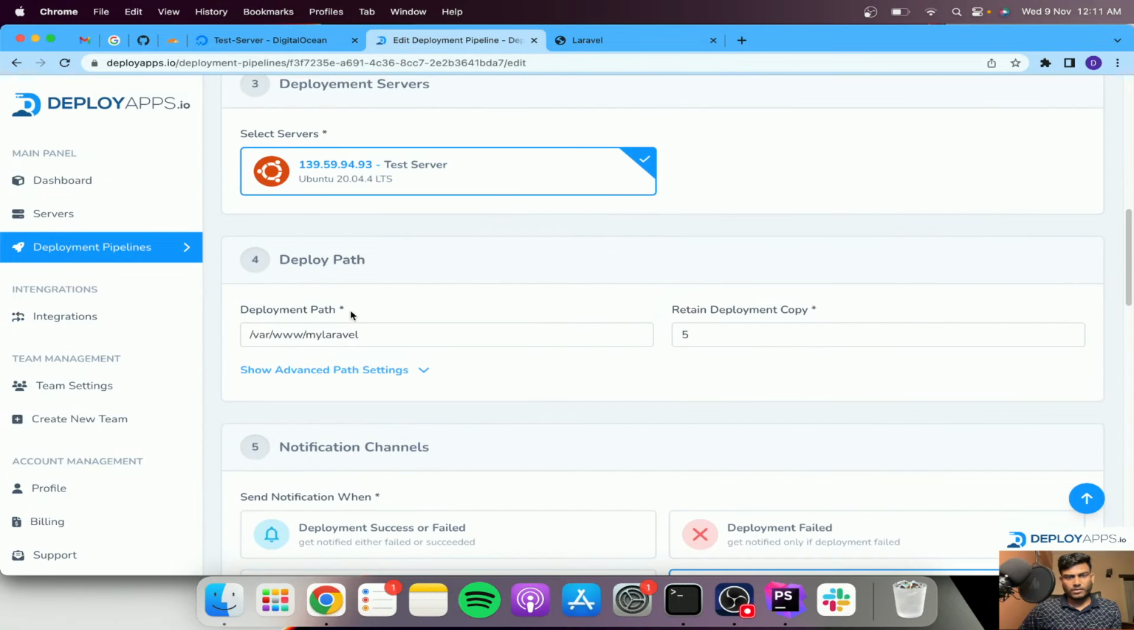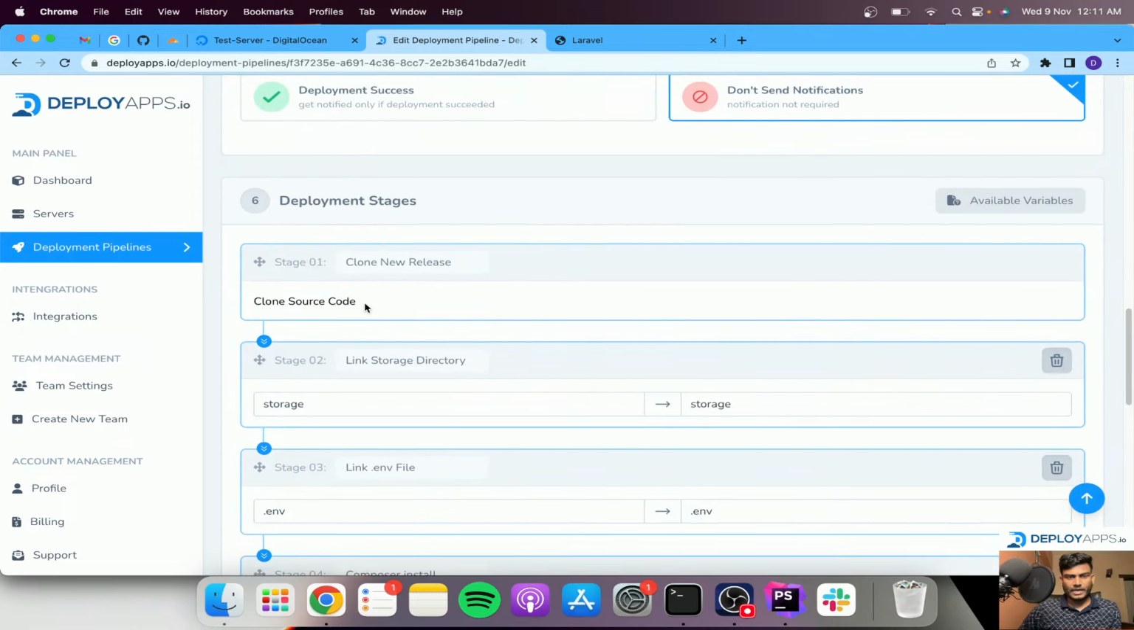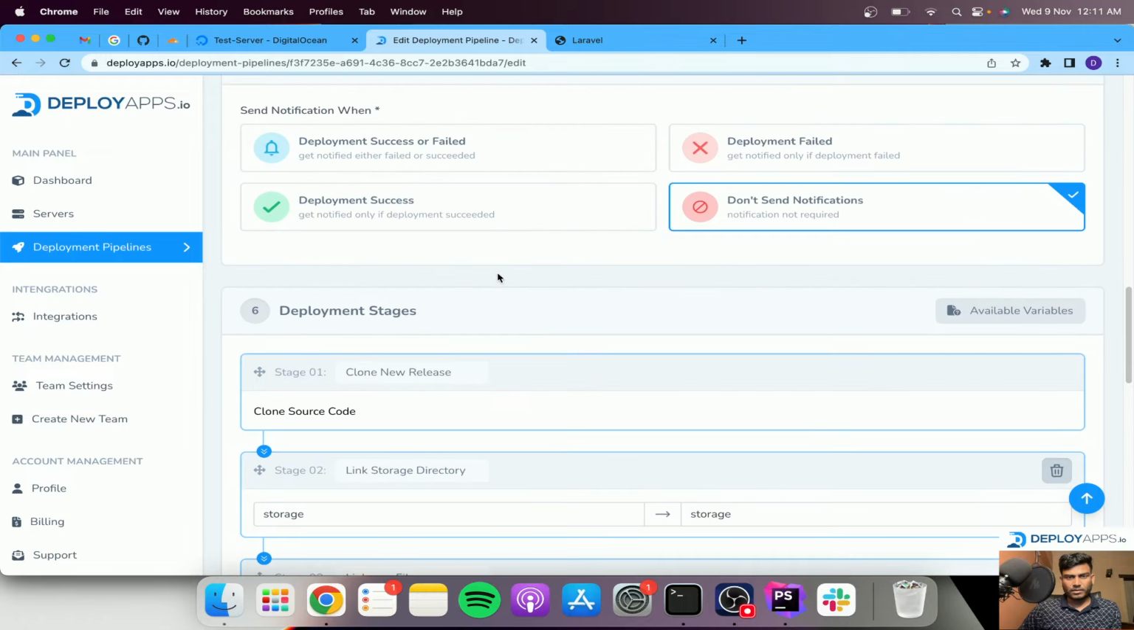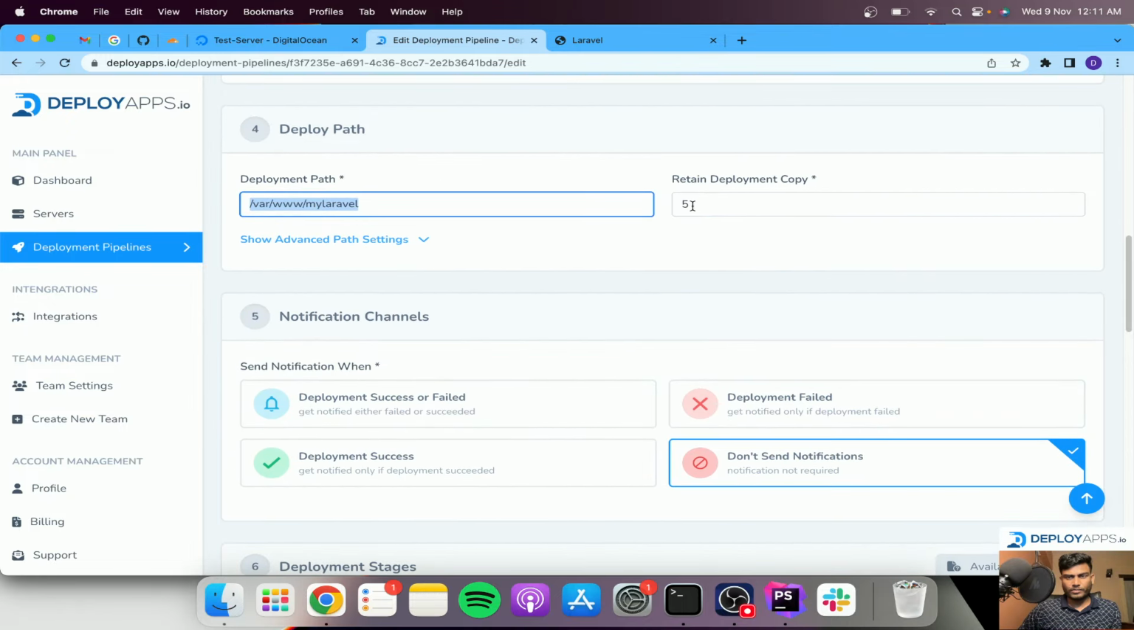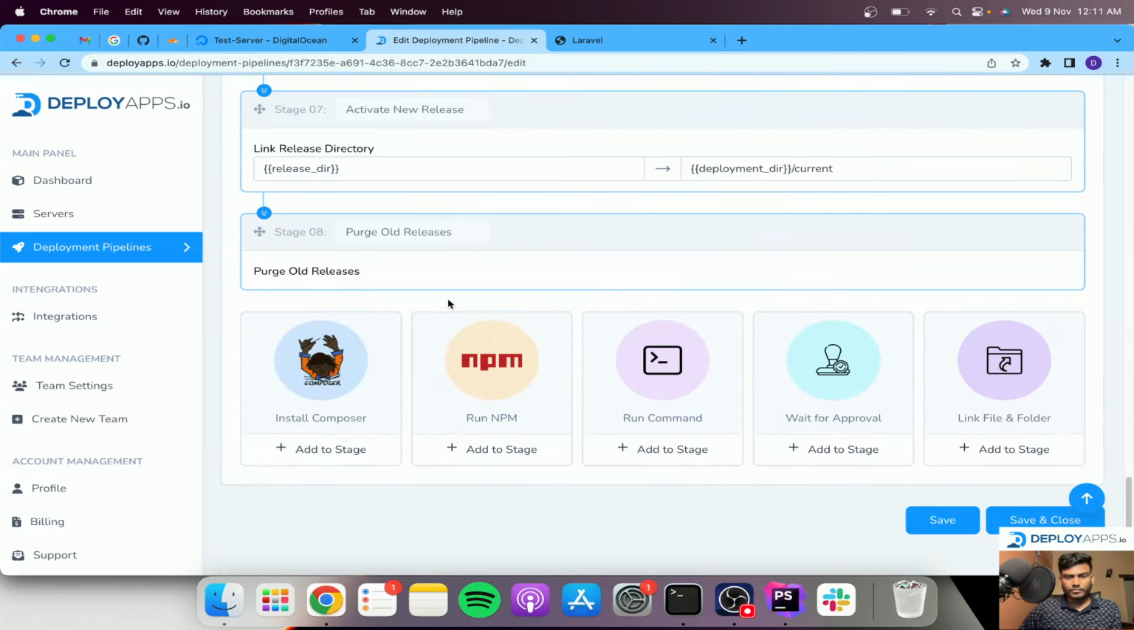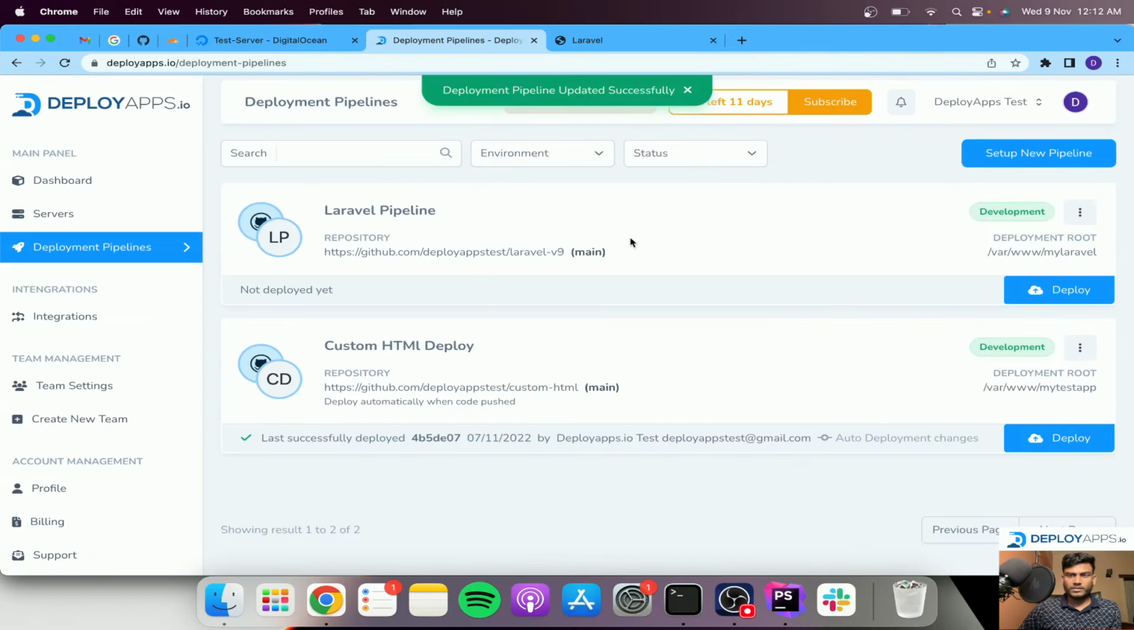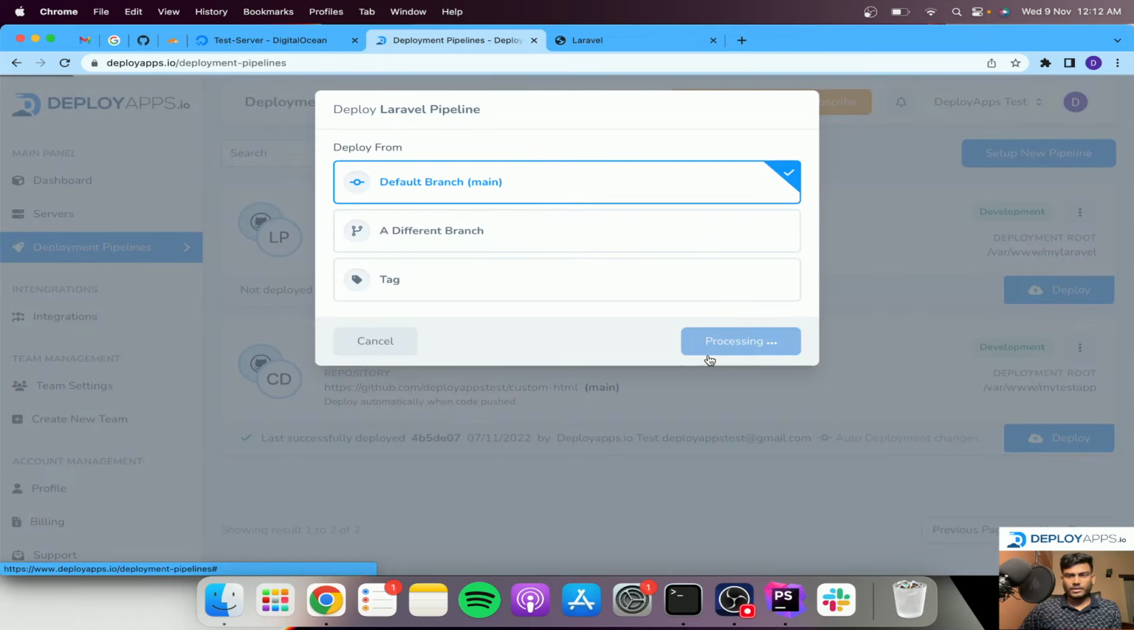Then selecting server. Here the deployment path. Here our deployment will be located. Okay, every time we deploy, this many copies of deployment will remain in the server, and the older versions will be deleted from the server just to save the storage. Now let's click save and close. So now let's deploy this Laravel application. Deploy.